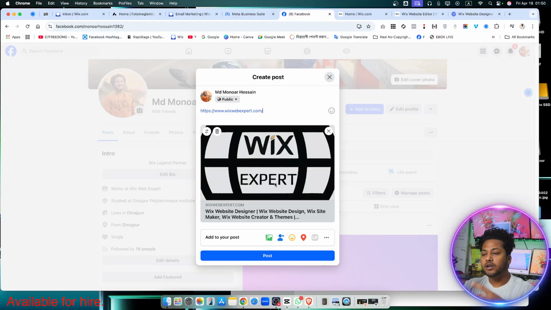If you want to share your website link on social media like Facebook, Instagram, LinkedIn, or any other social media, then in that way a thumbnail image can be displayed there, and it's editable. You can change the picture whenever you want. So that's it for today.